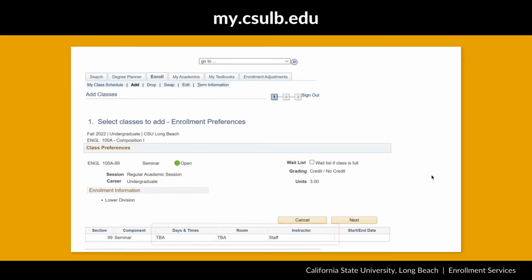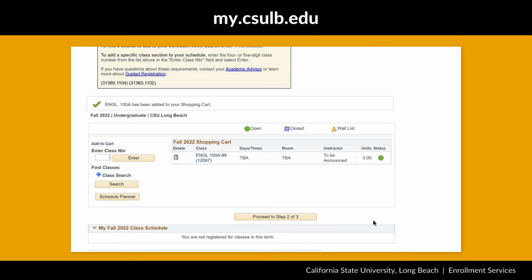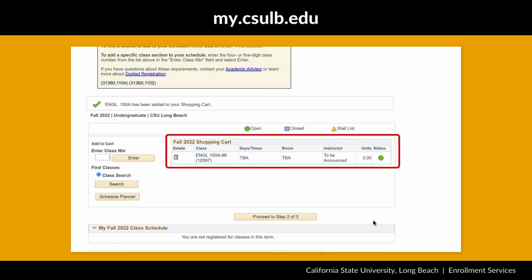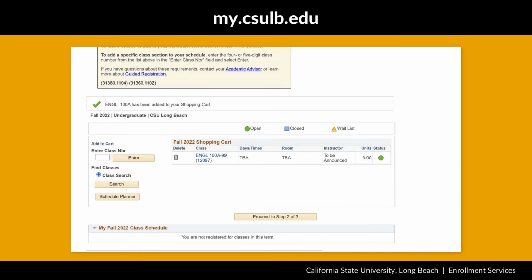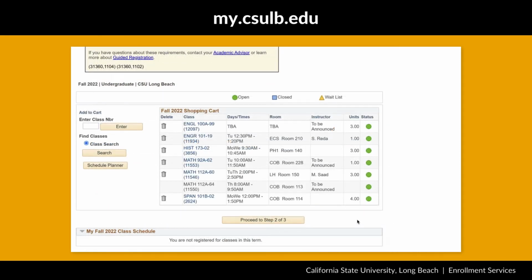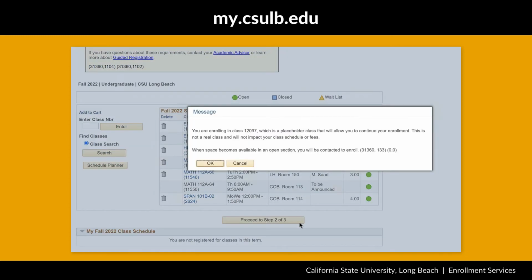You'll notice that the days and times, room, and instructor are all to be announced. Since this is not a real class, this information is not included. Select the Next button to continue. The placeholder class will now be in your shopping cart, and you can continue adding your other classes. Once you add all your classes to your shopping cart, select Proceed to Step 2 of 3 and follow the instructions to finish your registration.